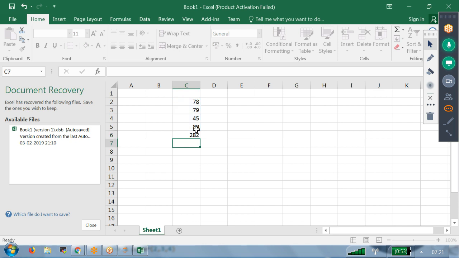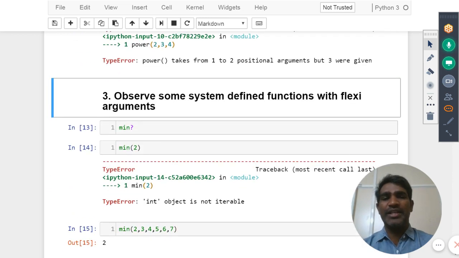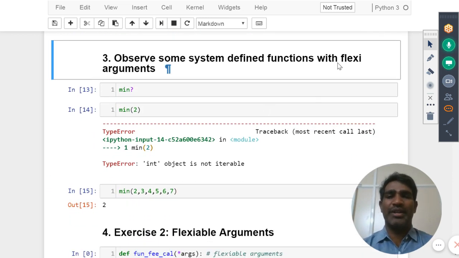Is it saying anything here? Number of arguments are fixed? Tomorrow if I give 40 instead of 4, will it accept or not? Here I gave 4 values as input, right? Tomorrow instead of 4, if I give 40, will it accept or not? Yes. That means the number of arguments I am expecting has flexibility. That flexibility we can achieve by using flexi arguments.